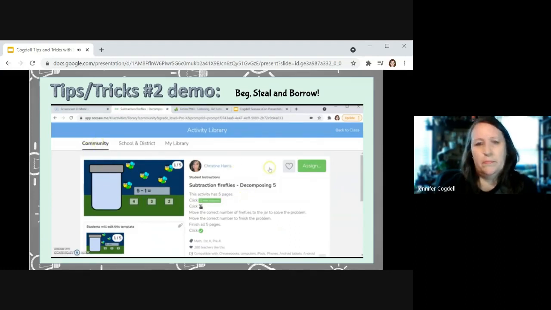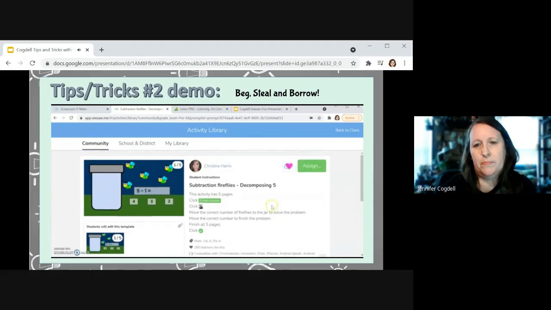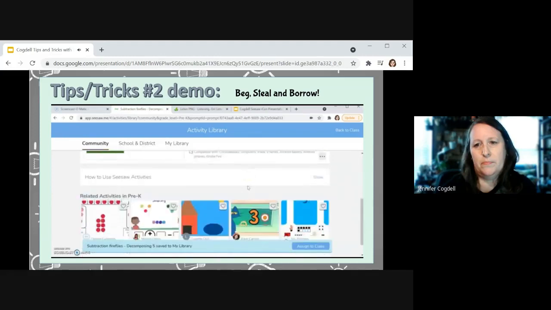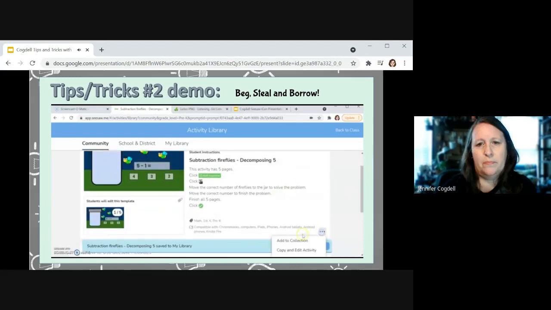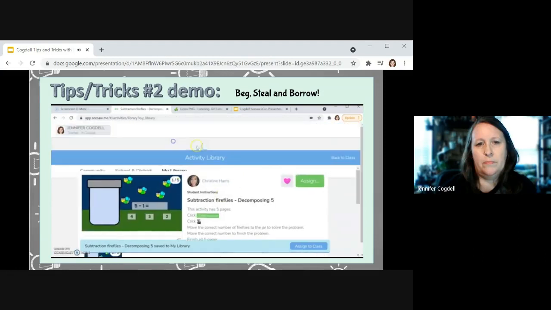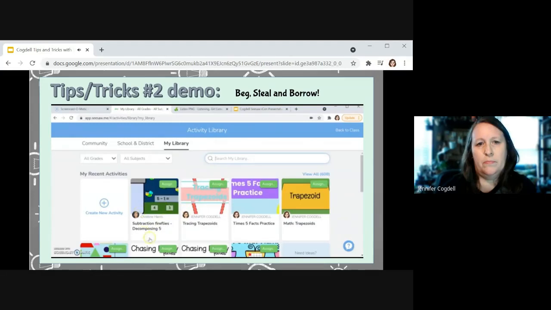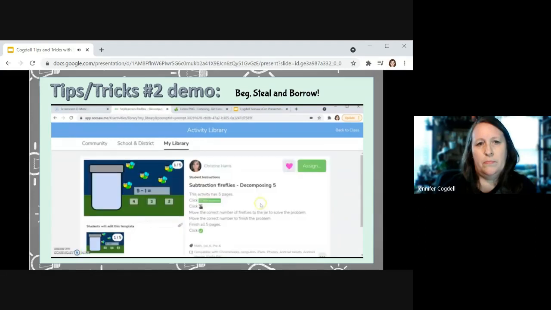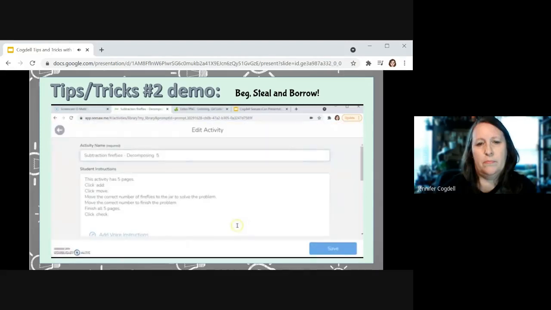Let me go and favorite it. Right now, if I click on these 3 dots, I have print and share. That's it. I need to add her activity to my library. As you can see, I hit the heart button, and now when I click on the 3 dots, I have options. I can look in my library and show you where it went. There it is in my library. I'm going to click on it, and click copy and edit activity.